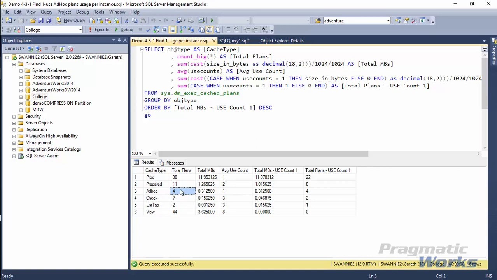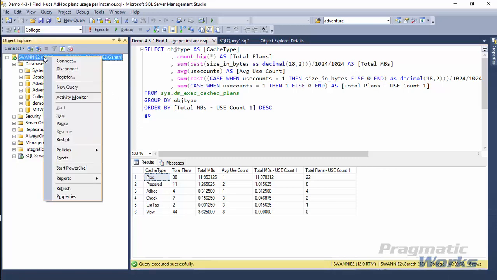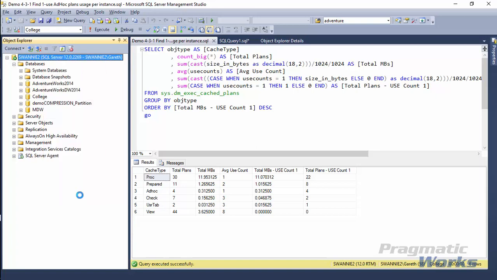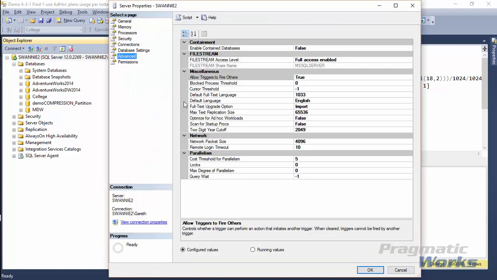If you have a server, a data warehouse server, or sometimes an OLTP server, where the ad hoc plans are much higher than any of the prepared plans or stored procedures in your plan cache, then you may want to look at changing the configuration of your server a little bit. This is another little performance tuning tip. If you look under the properties of the instance of your server, you go under properties here and you go to advanced.